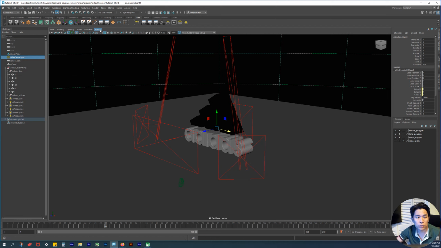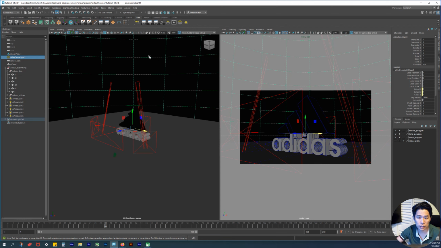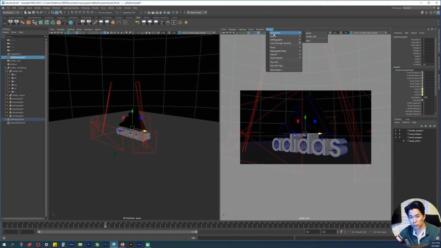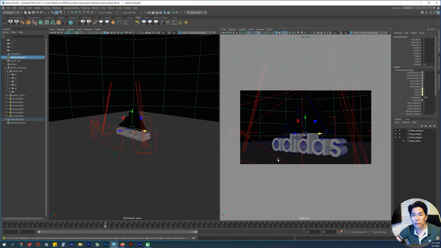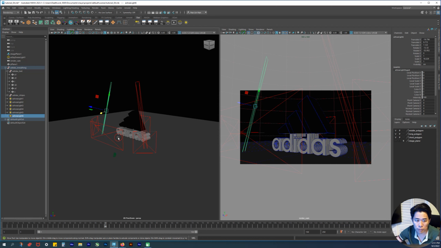Then I'm going to go to panels, layouts, two panes side by side. Okay, so it automatically went to render cam. If it doesn't go to your render cam for whatever reason, it's under here, panels, perspective, render cam. Now, if you notice, you can accidentally select things by accident.